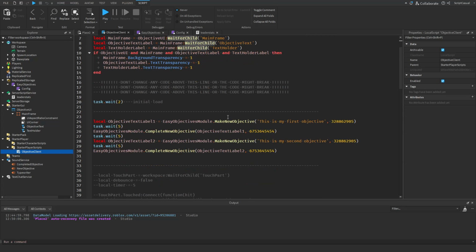So we use the function called make new objective, and this is the important part. Within this string right here is where you put what you want your objective text to be, so the actual text showing up for the objective. And then the sound over here is the sound that you want to play when you get an objective. You can also just change this to a bunch of zeros if you do not want that, and it's just going to only show this text.